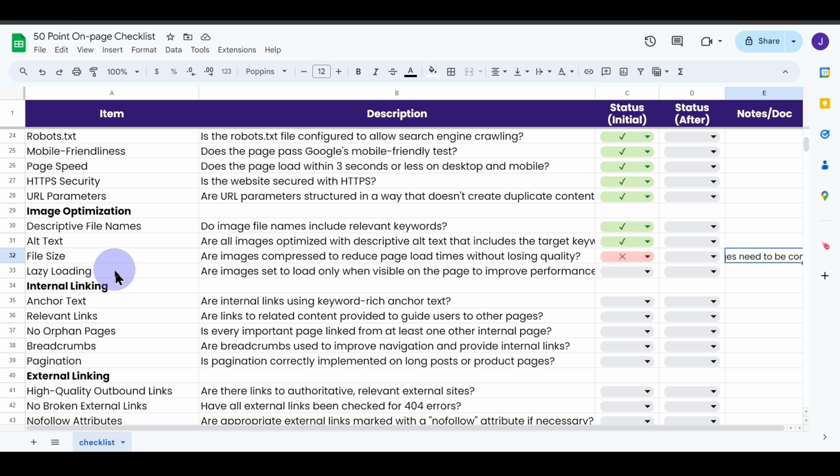Next, we have lazy loading. Is our image set to load only when visible on the page to improve performance? Basically this means that images only load when they are visible on the screen. This is very easy to do. If you're using WordPress, there's Smush and a lot of different plugins you can install to activate lazy loading. But since I don't have access to the backend, I'll just leave this blank for now.